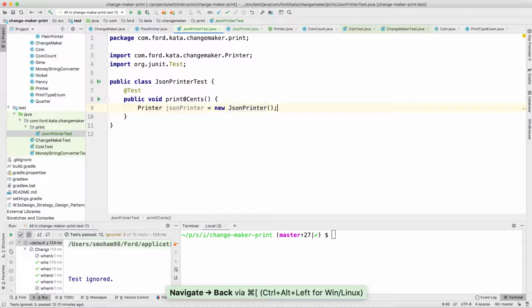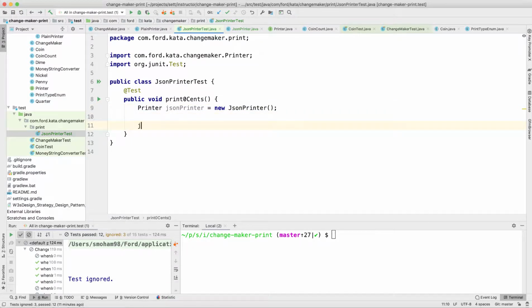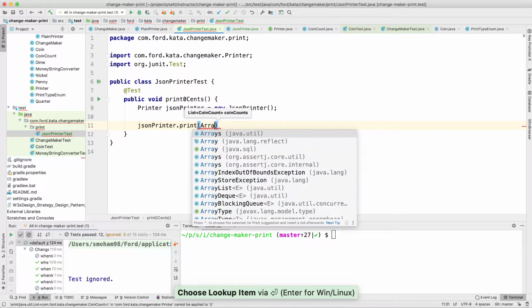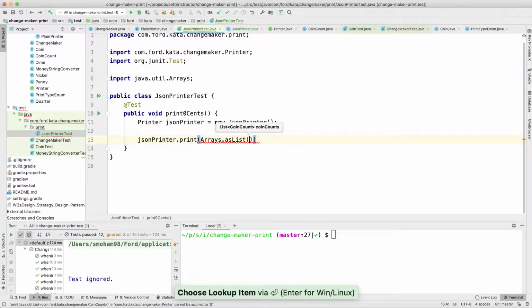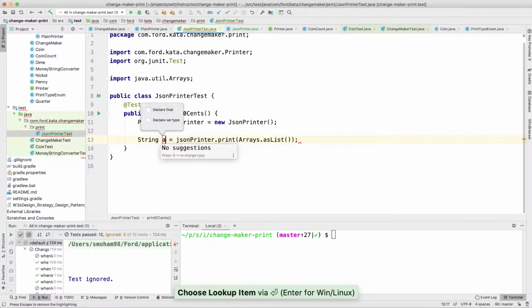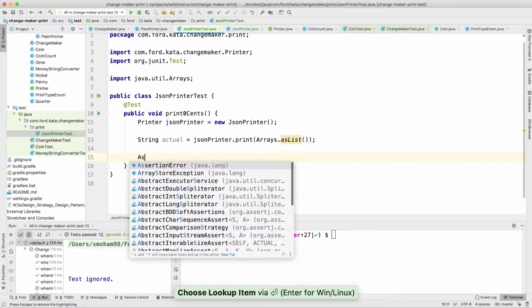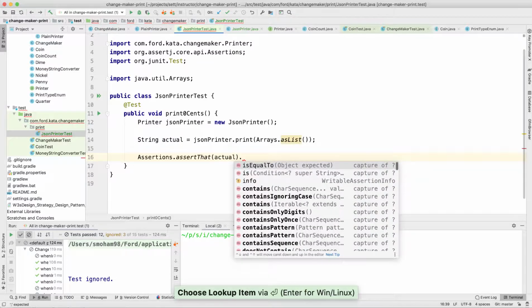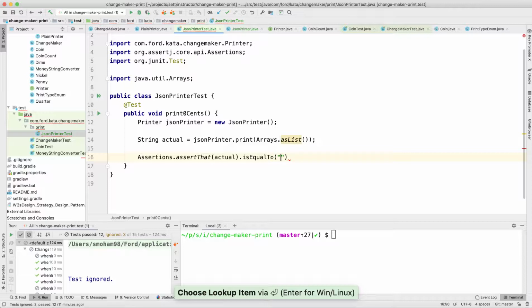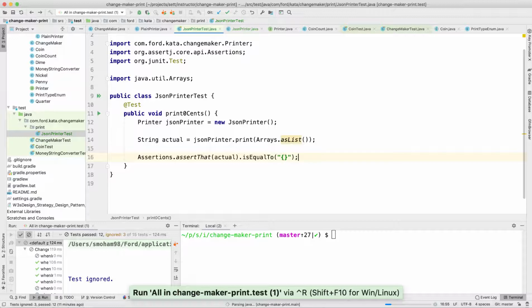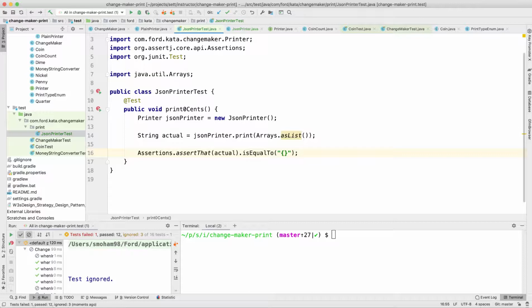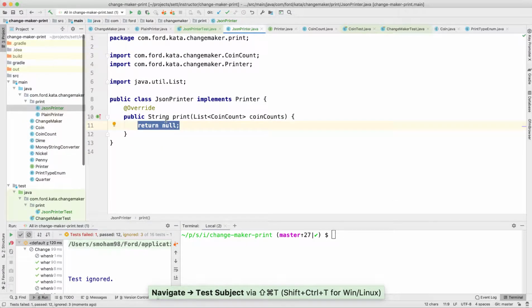Coming back to our test, we will expect that 0 cents, which is basically no coin counts passed into the print method, should return an empty JSON object. Again, I'm not building the final functionality where you expect the full JSON, including all the coins that we know of, when there are 0 coins. That responsibility is for the calculator or the higher level. In this case I'm saying if I am passed an empty list, I'm going to return an empty object.